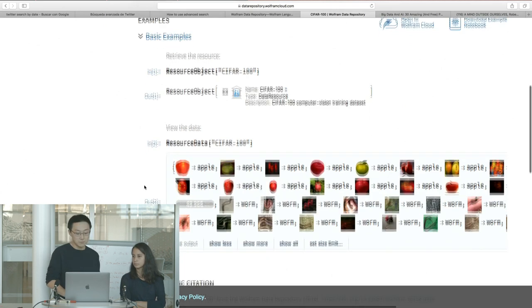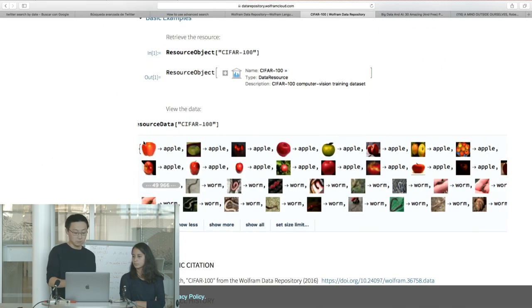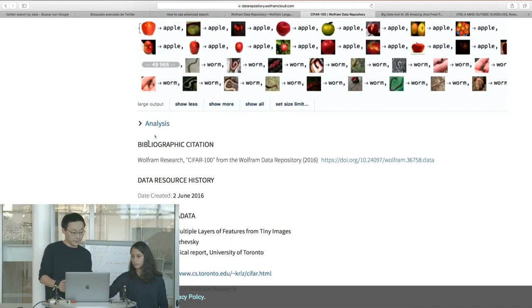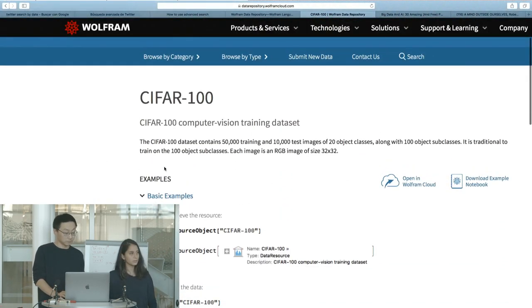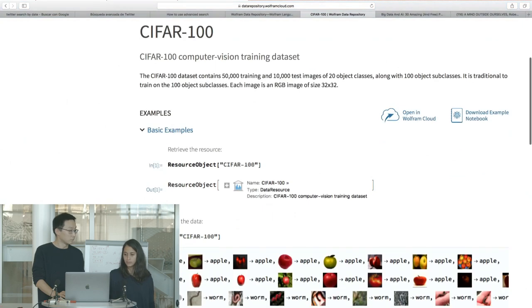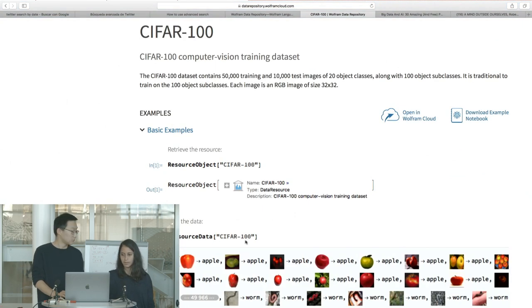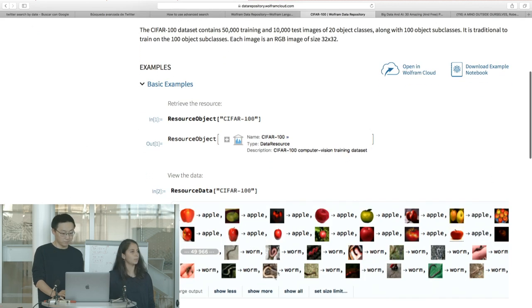For example, this one maybe focuses more on food or natural objects, while the previous one focused on artificial objects, but here you already have a description. What is nice about this repository is that you can call it right away in your Mathematica notebook. You just say resource data, type the name of the data set, and then it shows you how it looks.